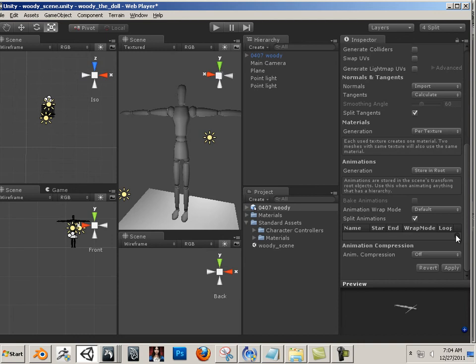Here I'm going to hit plus and plus. And we're going to name these Wave 1 and Wave 2. Wave 2 happens at a certain time, and Wave 1 happens at a certain time. So Wave 1 happens between 1 and 30. And then Wave 2 happens between 31 and 60.